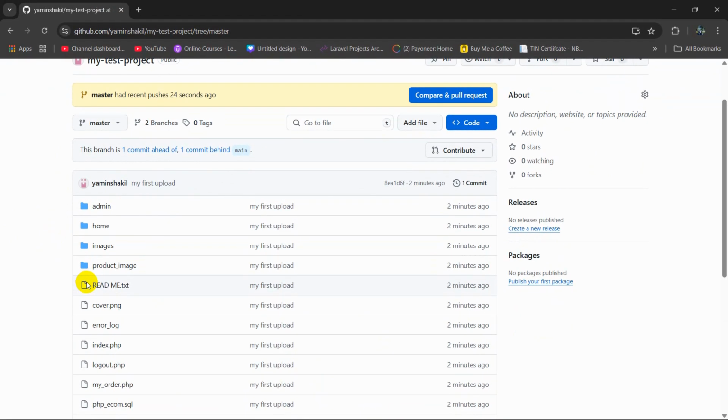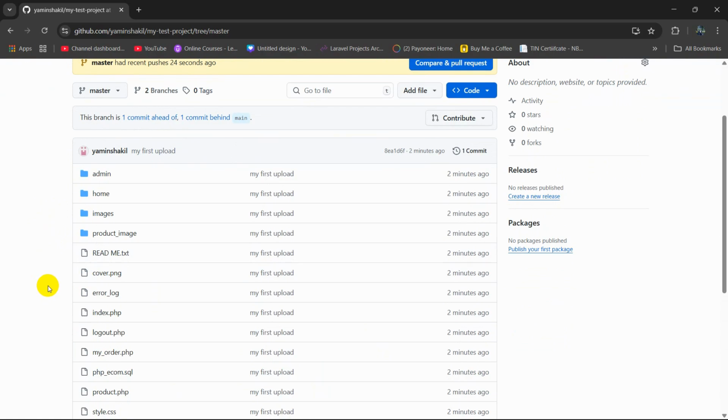So this is how you can upload your project to the GitHub repository. I hope this was useful.